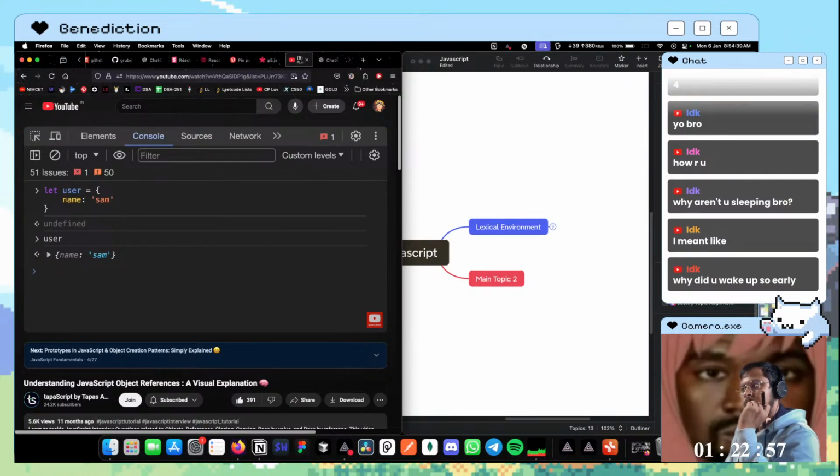The user variable will have the knowledge of that particular memory address. So whenever I'm querying user, it will know on which memory address this particular object value is stored. So it will go to that memory address, query, and get you back the value of this object. Now let's see this pictorially so that it makes more sense to you.